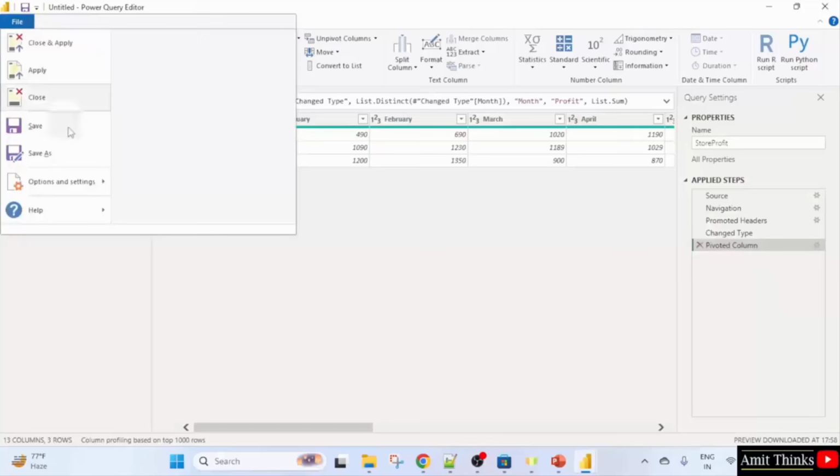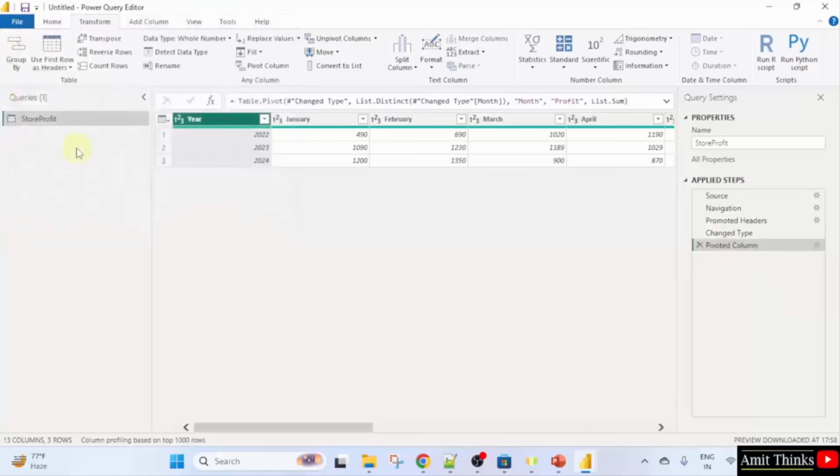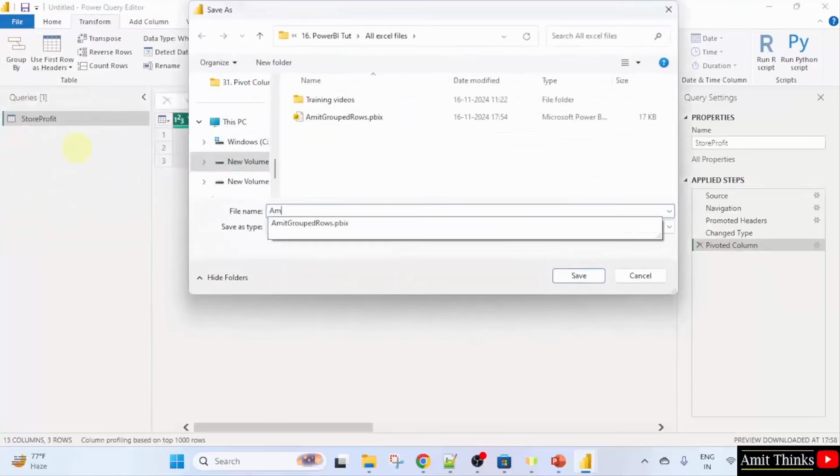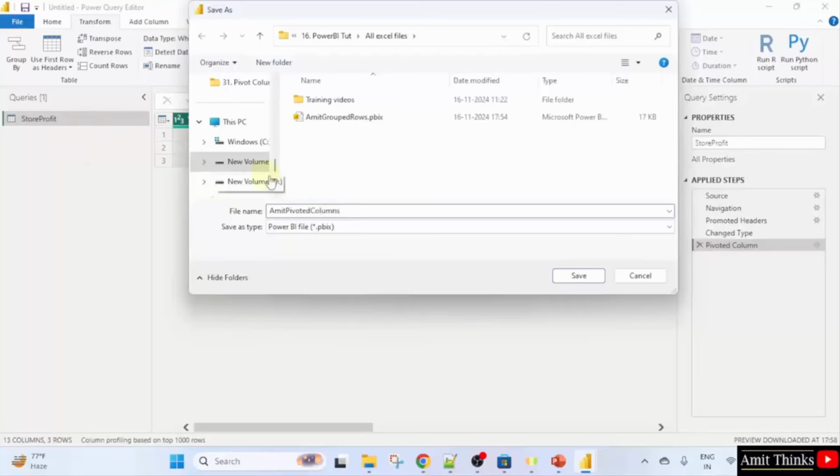I'll save it, file, save as. Let me save it as Amit pivoted columns .pbix. It will automatically add. That means the Power BI file. Click save.